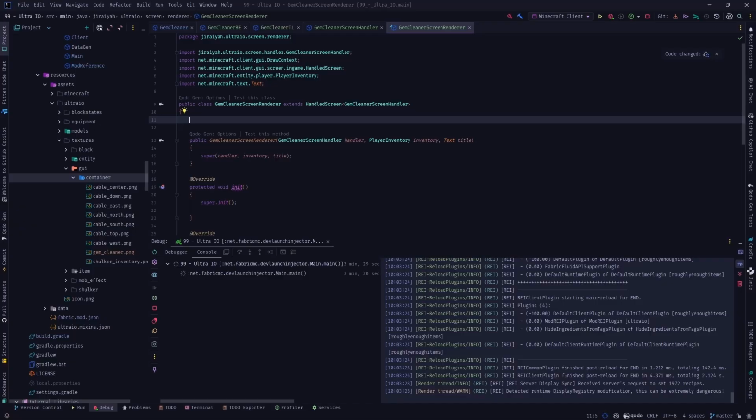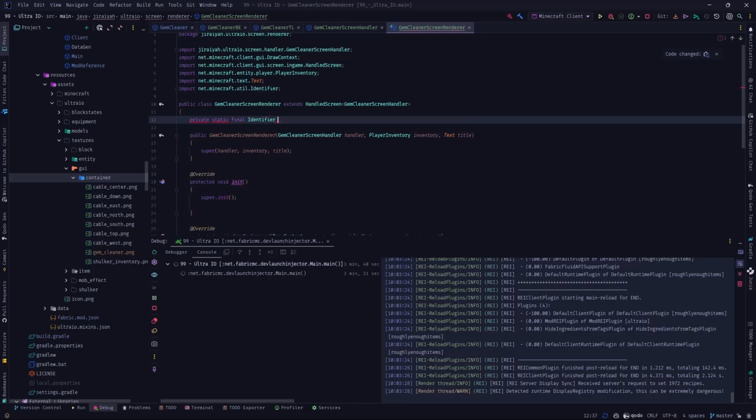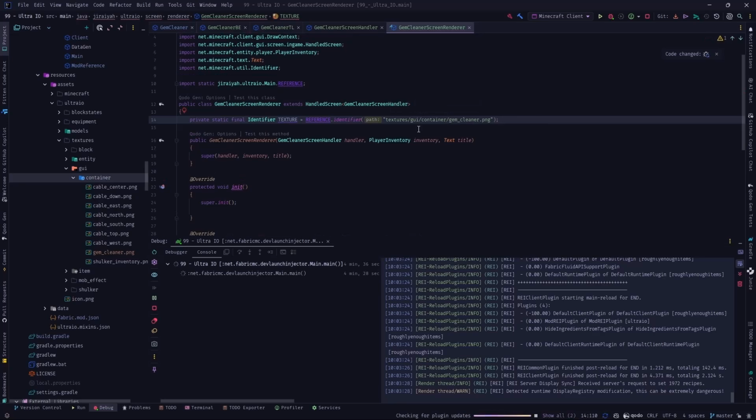So the very first thing is that we want to have a private static final Identifier, and we can call it whatever we want, but normally people call it TEXTURE. Now, keep in mind, if you are dissecting the interface into multiple texture files, you want to name them carefully here. But because we have the background all in one texture file right now, we can use the texture name here. And we will call the reference, and please add the static import, Identifier.of. Now the path will start with textures/gui/container/gem_cleaner.png.